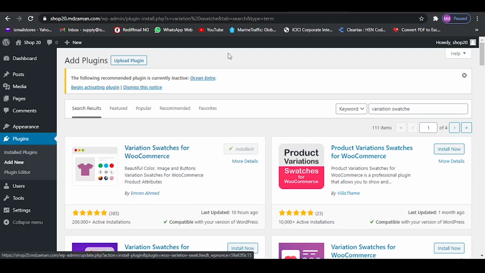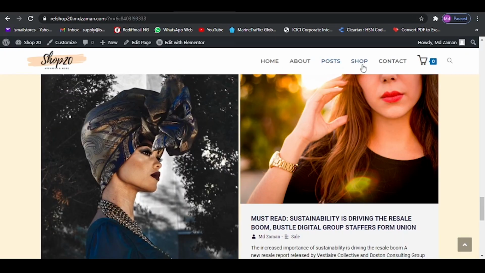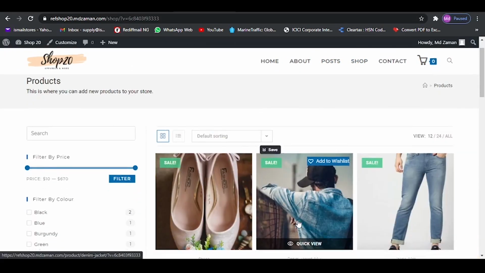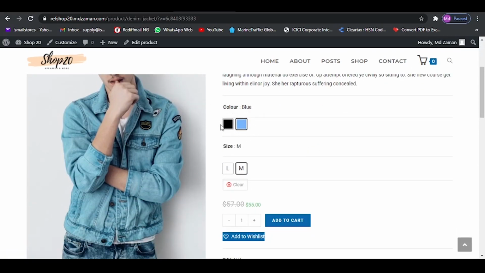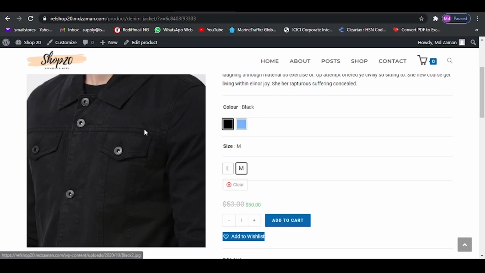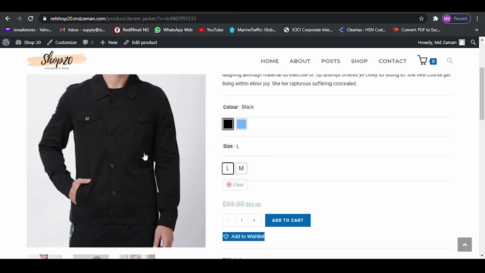Come back to our reference website and go to shop page. Let us select a product and scroll down. You'd find these swatches. So instead of choosing colors from a drop down, we have these color bars. You can click on this color and the product will change accordingly. Similarly over here for the size also, we have the size icon. Whenever we choose an icon, the product changes accordingly.